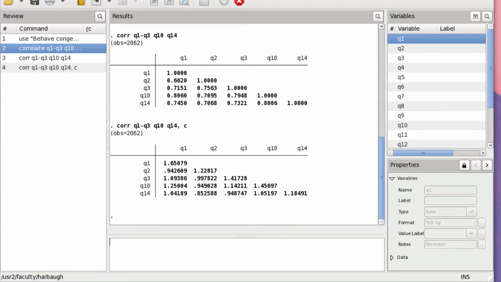Because, lo and behold, if you find the right website, it tells you. If not, you have to recognize C is actually short for covariance. So in other words, it's calculating the correlation matrix and the covariance matrix. The default is to report the correlation matrix. So if you put comma C, it gives it that additional parameter to give you the actual covariance matrix.